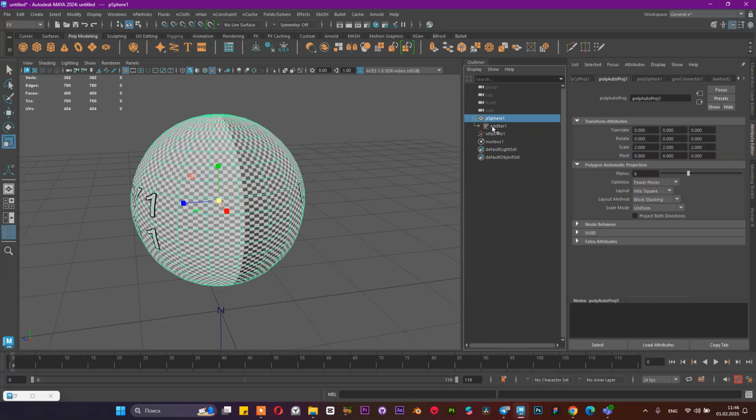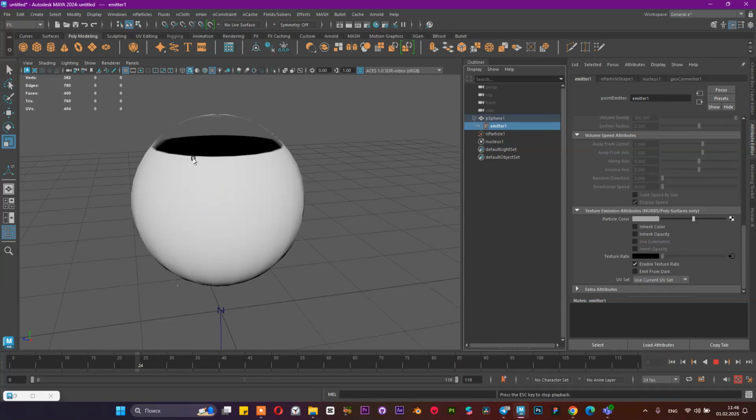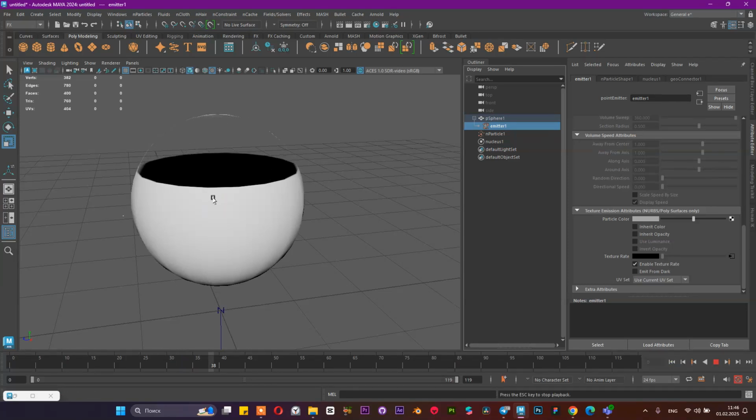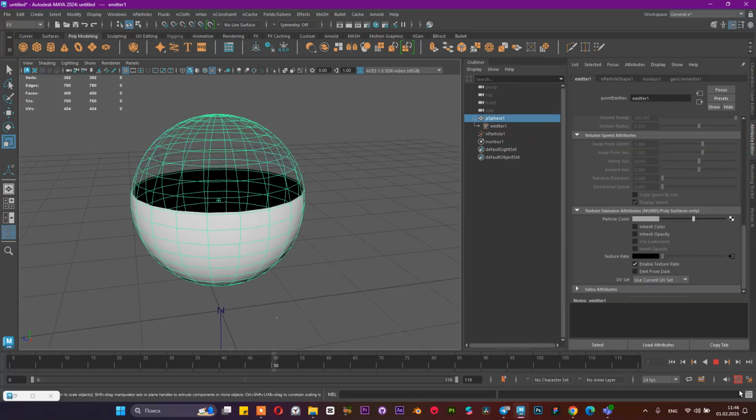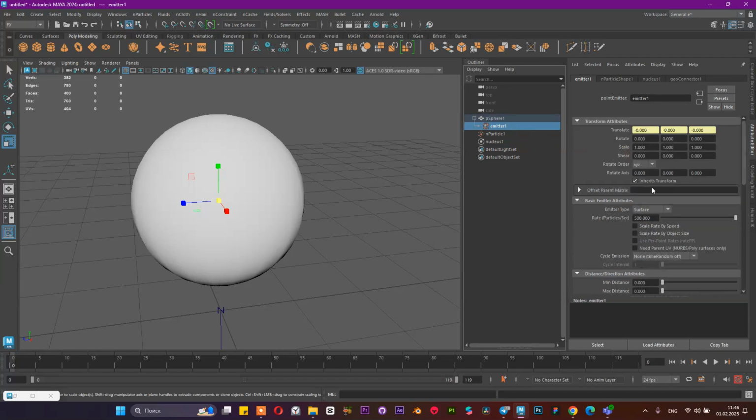Let's go back to our emitter and enable texture rate. And now we have emission only from this white part. We have really few particles because we have a low emission rate for the particles. Let's increase this amount and see what happens.